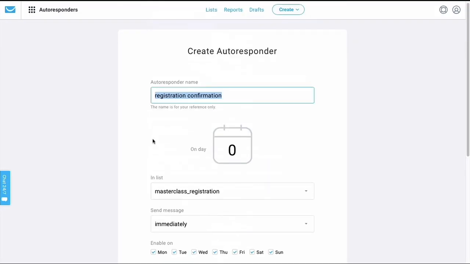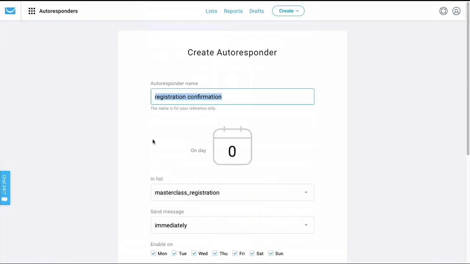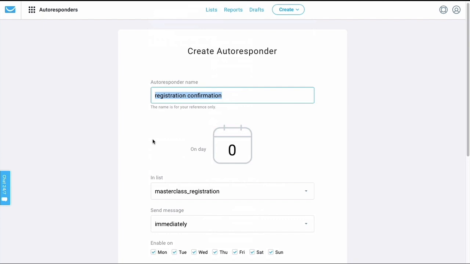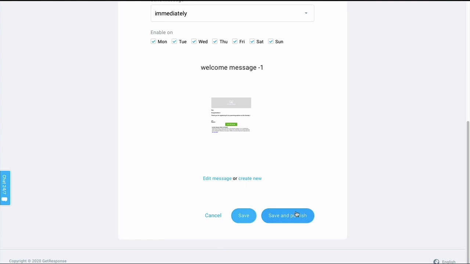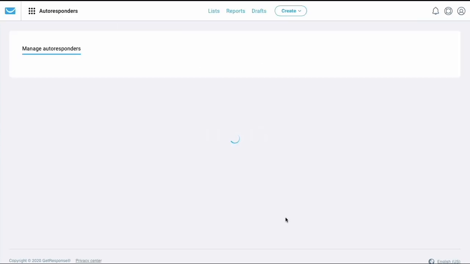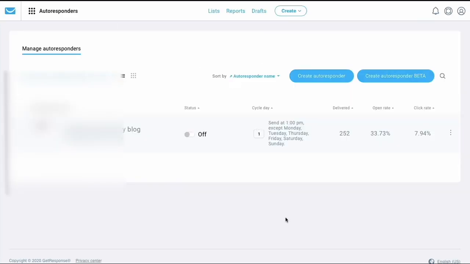In this next step, it will show you this page, which, if you remember, is the previous page which we have already done. All you have to do is save and publish. Now your autoresponder has been set and it has been linked to that particular list.